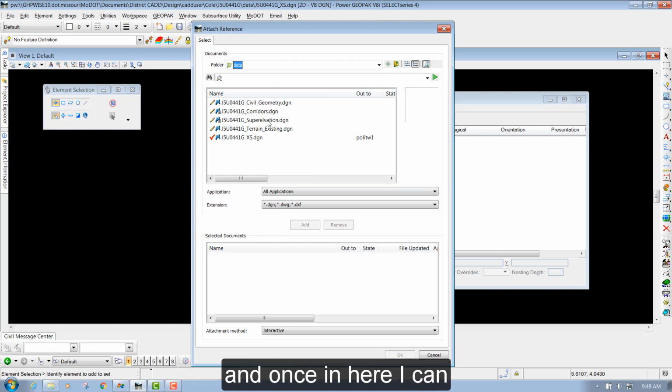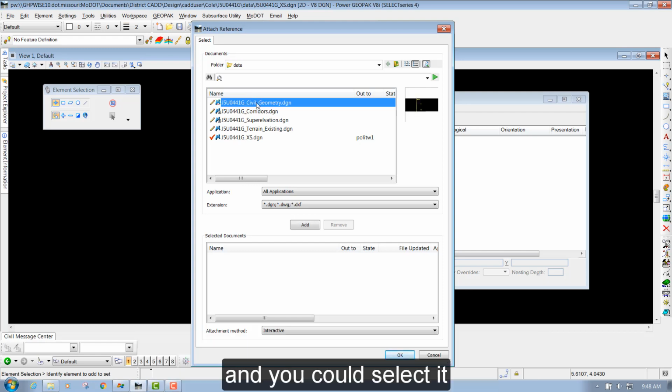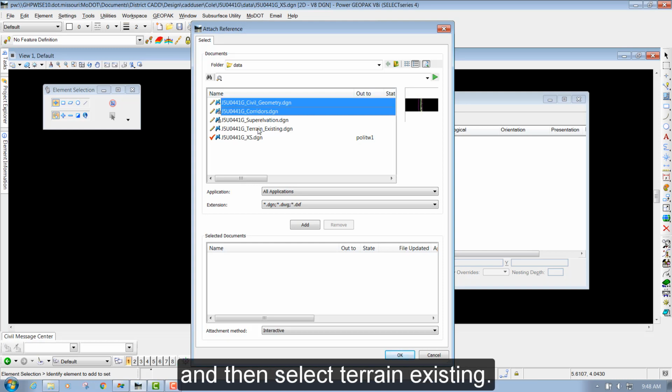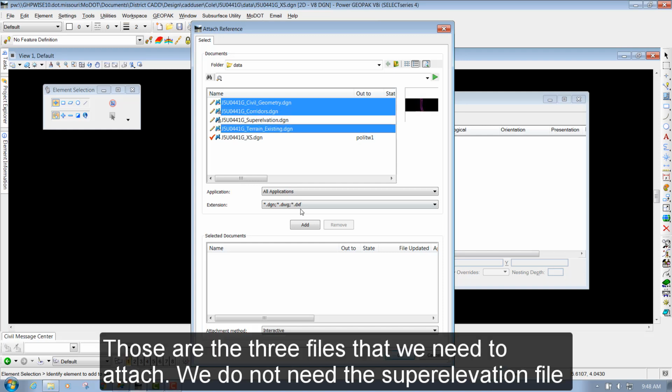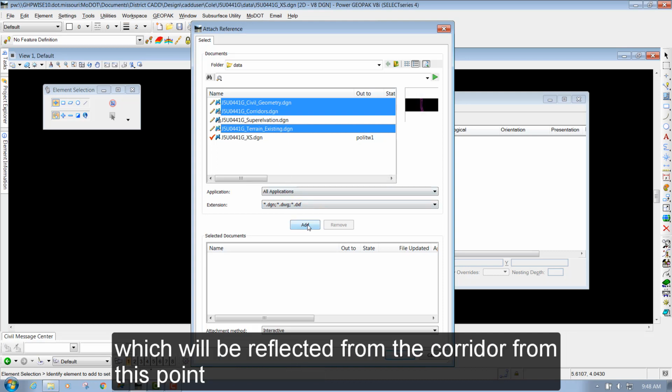And once in here, I can select those three files, which is the civil geometry, and you could select it, hold the control key down, and then select corridors, and then select terrain existing. Those are the three files that we need to attach. We do not need the super elevation file. That has been attached to the corridors file and applied in the corridors file, which will be reflected from the corridor from this point.